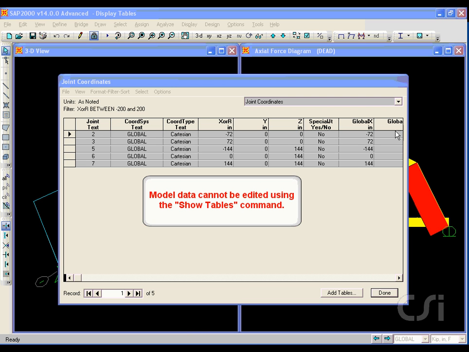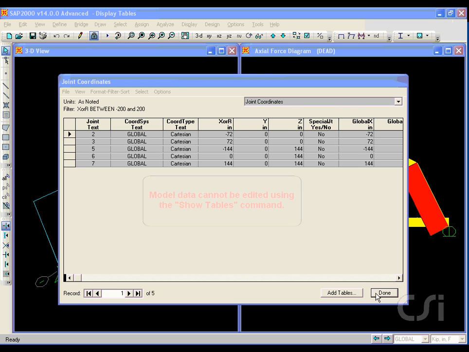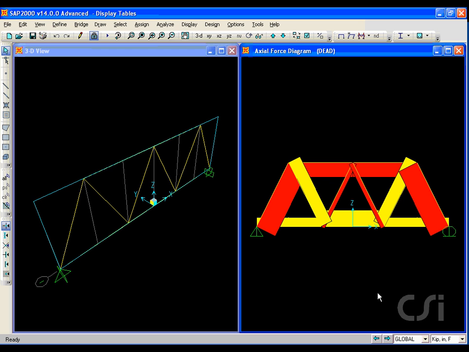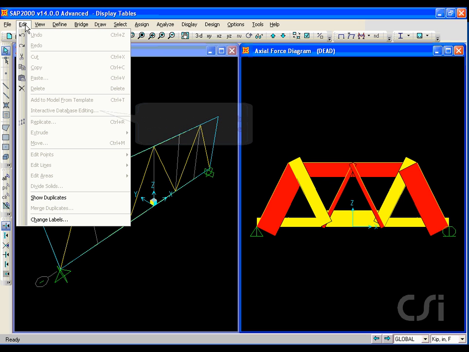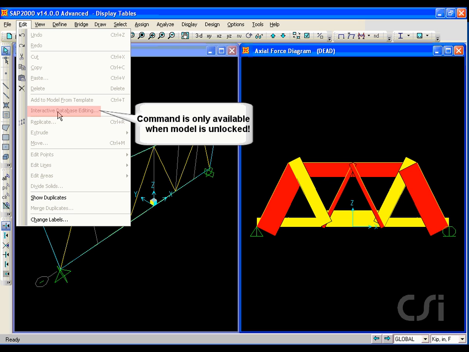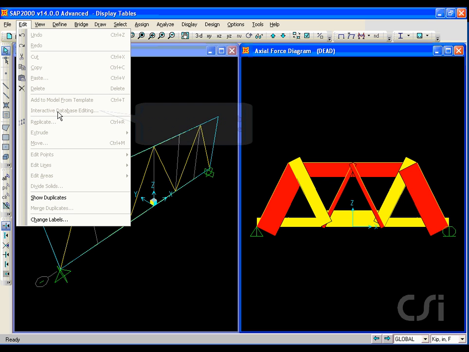Finally, the data displayed in these tables when using the display command is not editable. It is only for the viewing and exporting of model information. To change the values, you must go to the Edit Interactive Database Editing command. This concludes this tutorial.